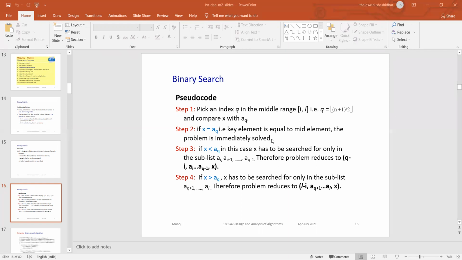Okay, so what is the best case? If the key element is equal to the middle element, the problem is immediately solved, and that is the best case. Okay, so if the key element is less than the middle element, you have to go to the left part or the right part? Can anybody tell? All the elements are in ascending order. So if the key element is less than mid, will it be the left part or right part?